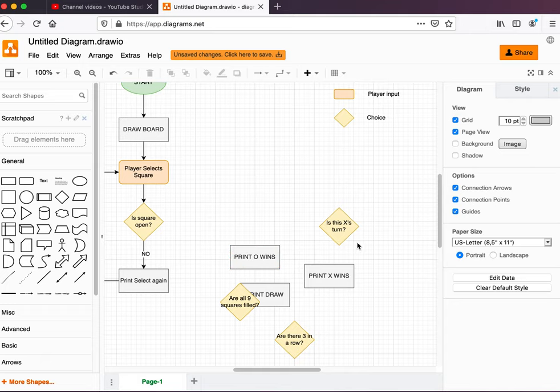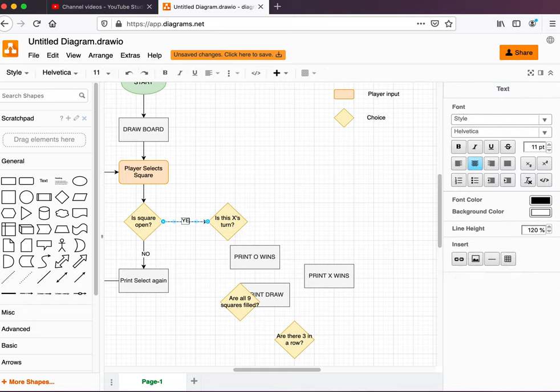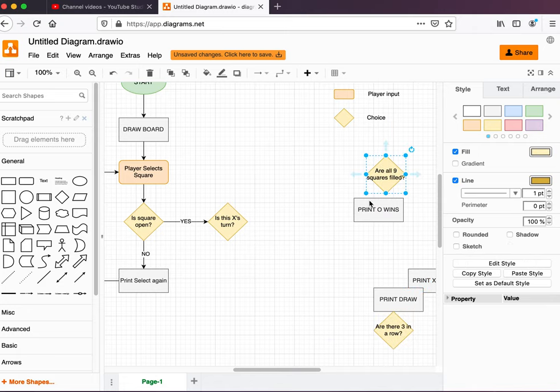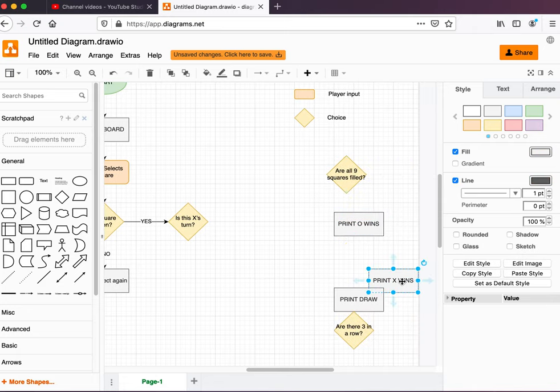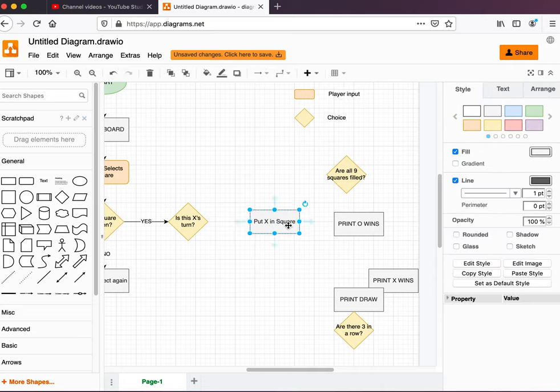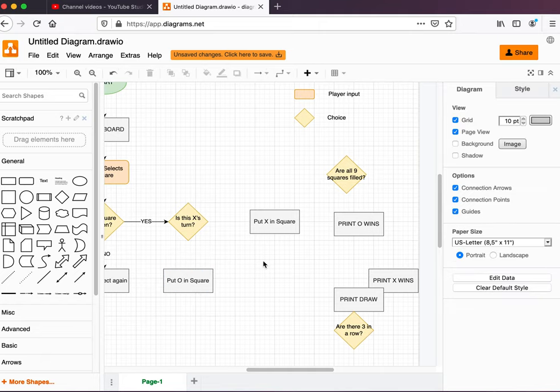But if it is open, then we have ourselves our next question. So here we go. We've got ourselves a yes path here. So, is it X's turn? Yes or no? Because now, obviously, that means we do different things. Because if it's an X, we put an X in square. So if it's yes, put X in square. That's how it would wind up working. But obviously, if it's no, if it's not X's turn, it must be O's turn. So we'll put an O in square.